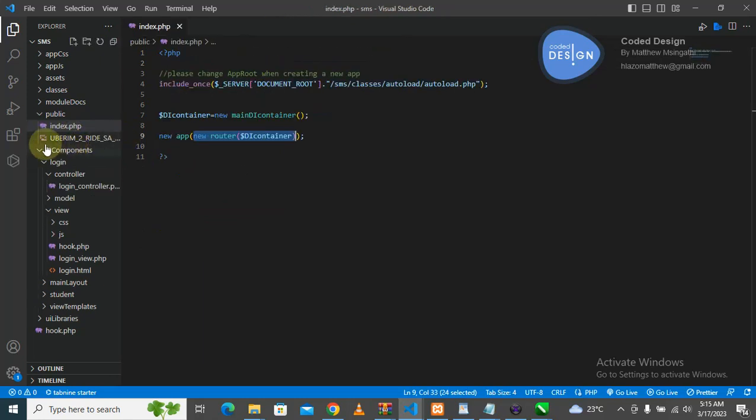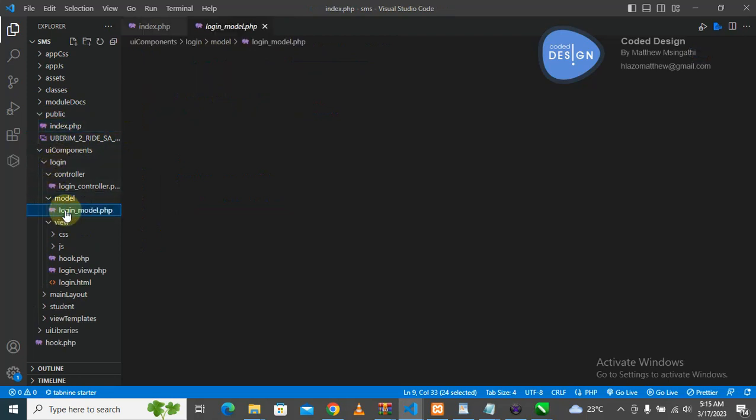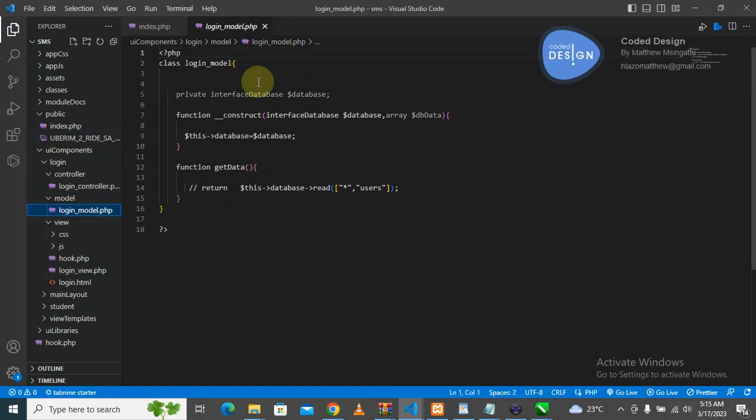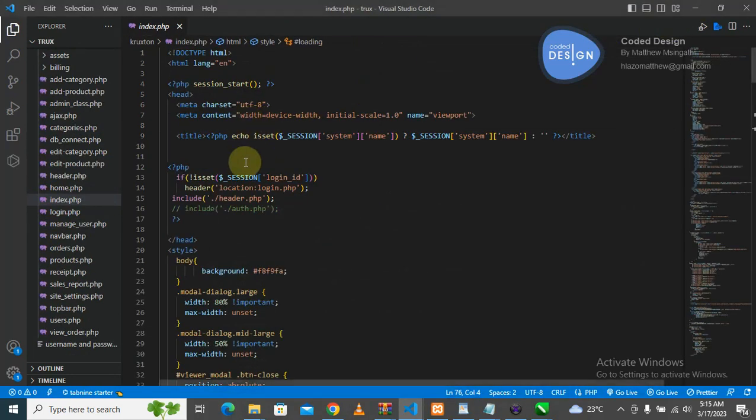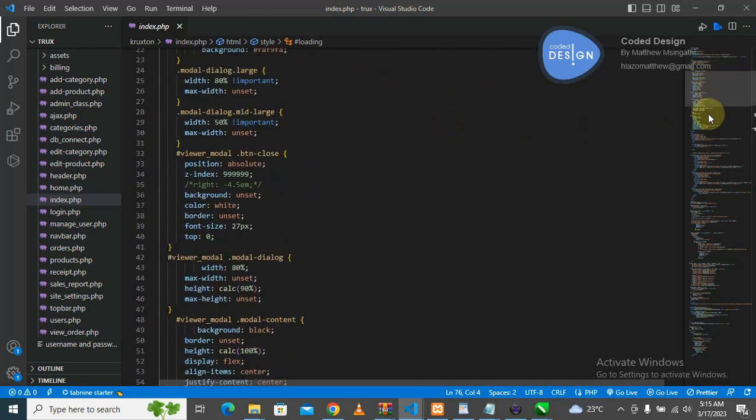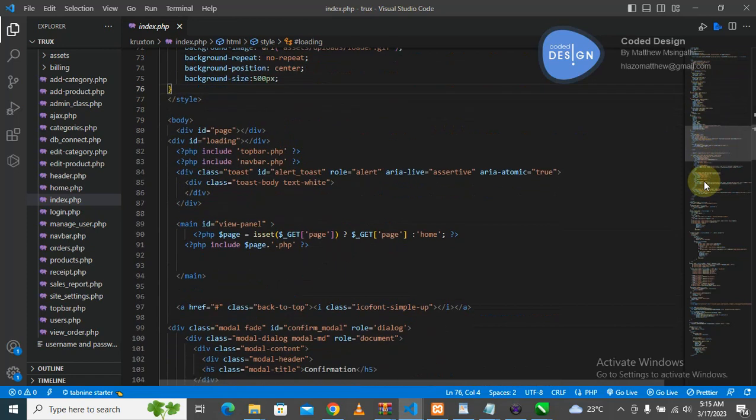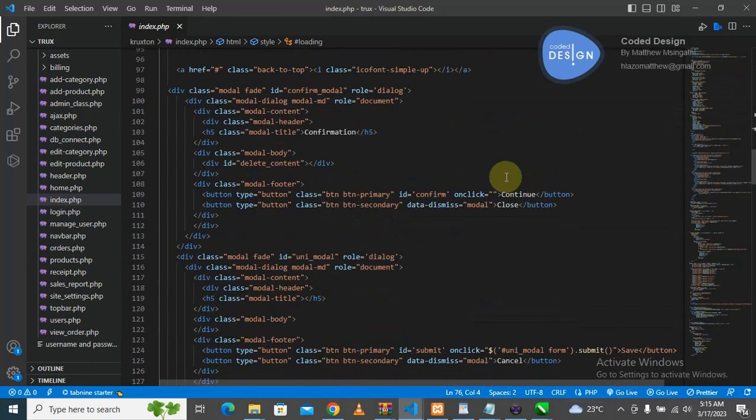And then from there, let's look at the model. Okay, this is the login model. As you can see, this has something to do with getting information from the database. But as we can see here, we've got a lot of things in one file. So the MVC pattern has not been applied. So for me, that was my first take on it.